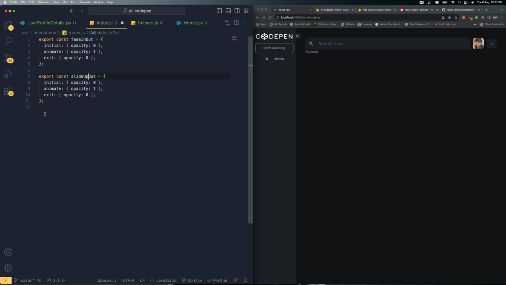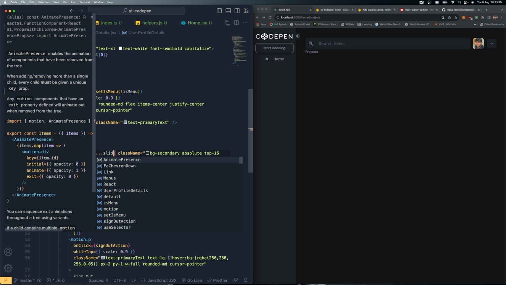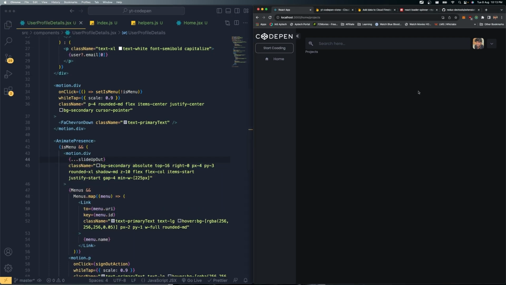Along with this opacity, I'm going to fix the y-axis direction. So 50 pixels in the y-axis initially, and while animated, make it 0, and on exit also you should move it down a little bit. So save these changes. Let's get back here. For this, I'm going to destructure the slide up animations. Save these changes. Now if I click this, you can see that it's coming up. If I click that, it goes down.